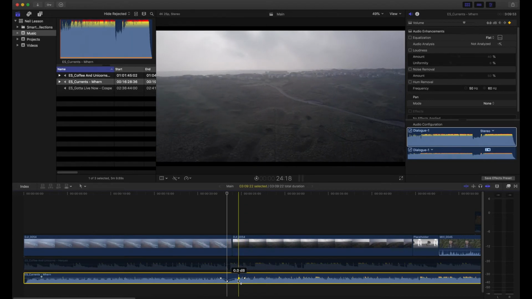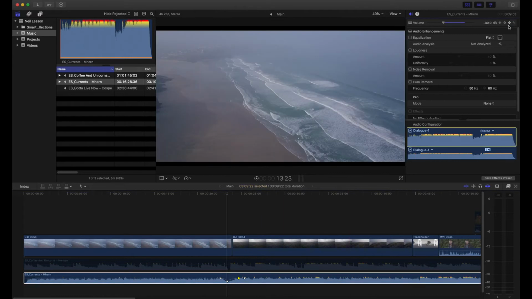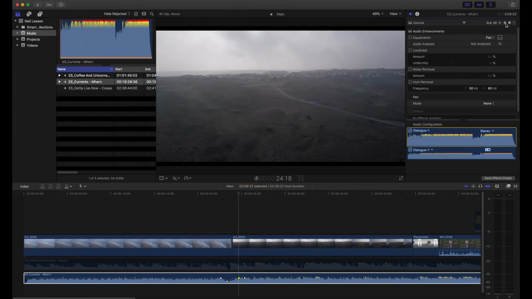And I want it to stay at minus 30 till this keyframe here. So this one here, I'm going to press go across to this next keyframe, and I want this one to also be minus 30. And then going across to my final keyframe, that's back up to 0. Okay.